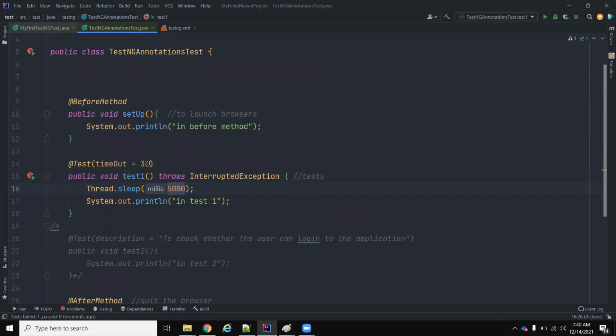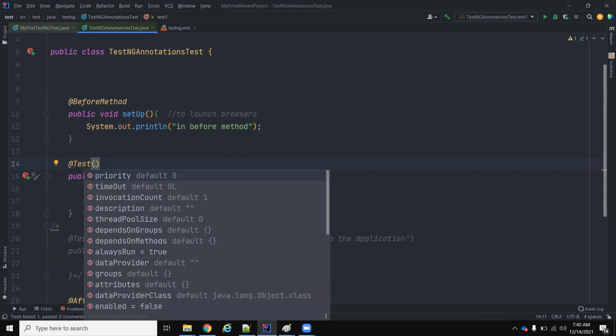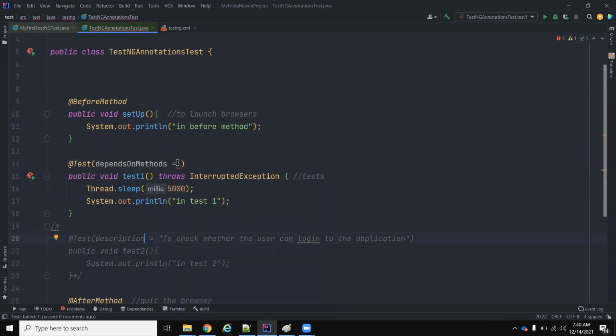Okay, so these kind of features, we normally don't use in Selenium, but just get to know about them, right? And apart from that, we might have even some advantages. So let's see what and all things. Okay, there is something called as depends on methods. Okay, so let's see what is that. For example, I'll have some more methods.